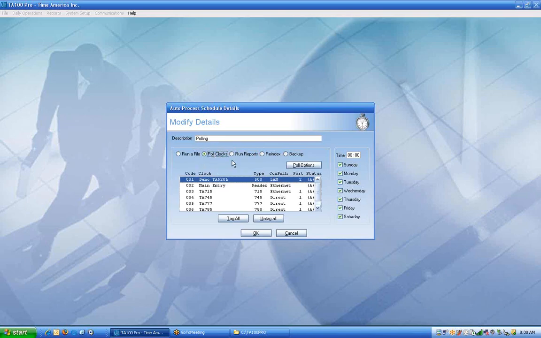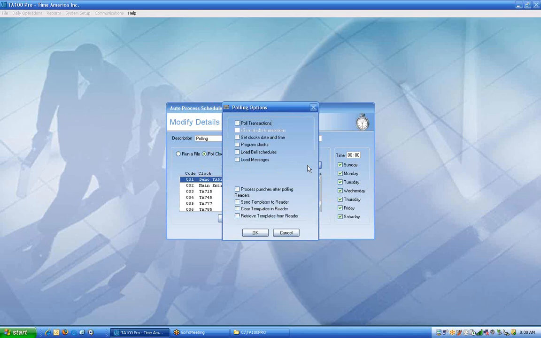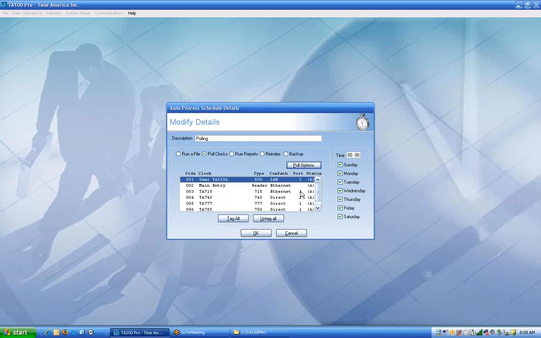So once we've activated poll clocks, our polling options still have to be defined, and all of these items should look familiar. These are the same items that we discussed yesterday. So again, we'll do a poll clear. We will do load messages, process punches, and then if we have hand readers, we'll go ahead and do a retrieve. I'll click OK here.